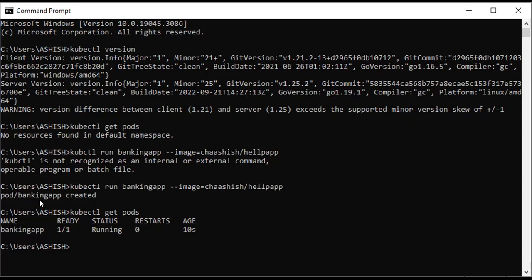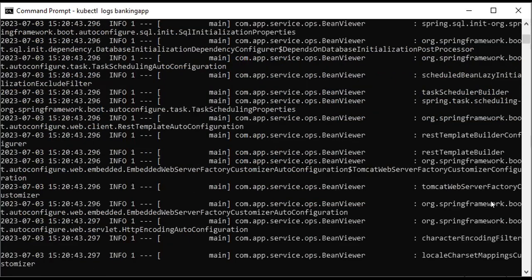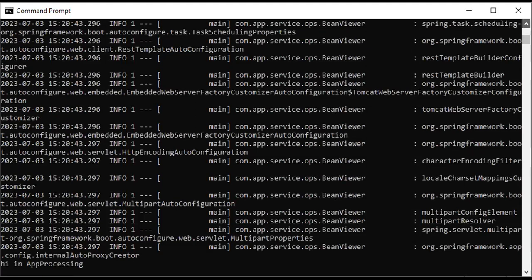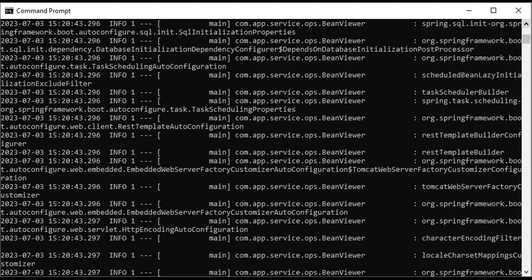So this simple command will create a pod, and in the pod we have one container. You can also create it using that command, or you can create a simple configuration file, and then also you can create it. So kubectl logs banking-app. It will give the entire logs, right? So you don't need to go and check each and everything, download all this stuff. With a simple command, you can get the logs also.